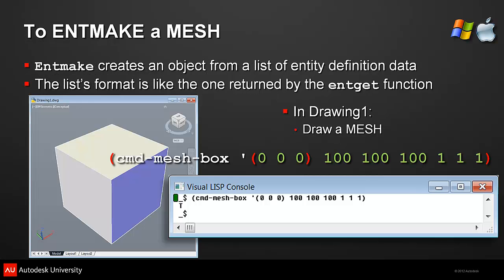The easiest way to understand how endMake works is by cloning an object from one drawing to another. I propose this exercise. First, draw a mesh in one drawing. We can do this by using the CMD mesh box function defined in the preceding module. To make it simple, use 1 for all the tessellation values. This will produce a mesh with 6 faces.